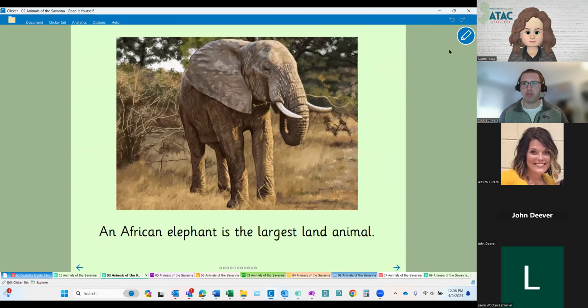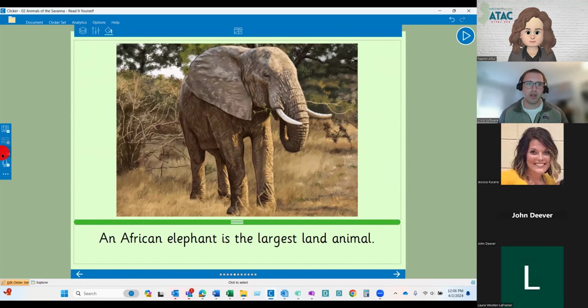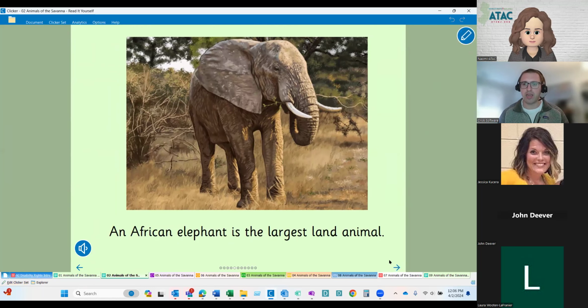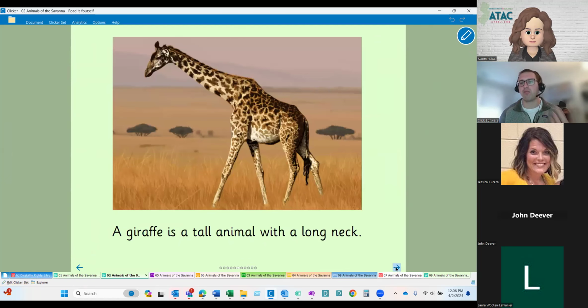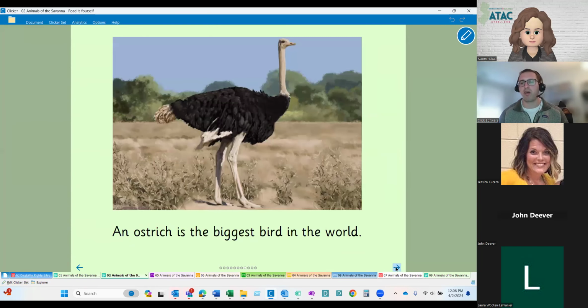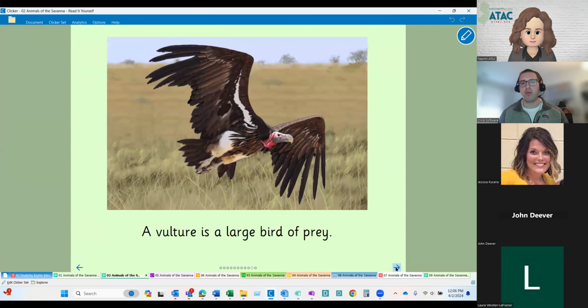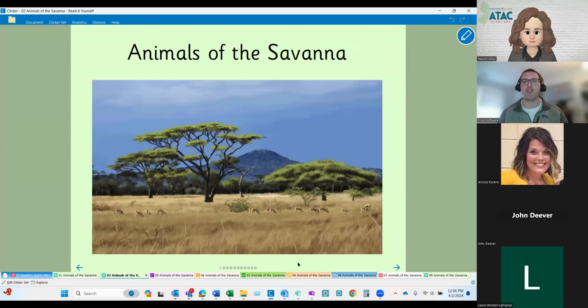And we can do the same thing here. Pencil icon. You guys get the idea. And this way, we're basically making a read a book from that read it yourself book if needed. But yeah, that's kind of the intro.